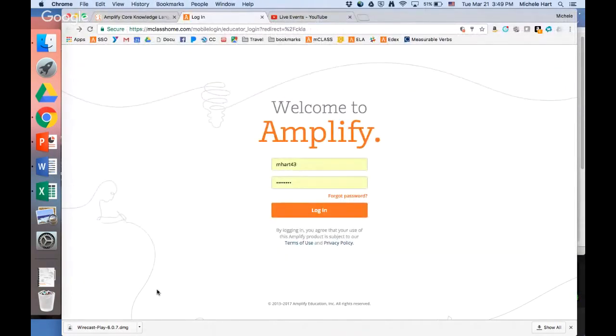Once you've done so, you will arrive at our login page. Your login is created by your local IT administrator. If you don't have a login, you'll need to reach out to your principal to find out who to ask to get yours. But for now, let's assume you have yours. Type it in and log in.